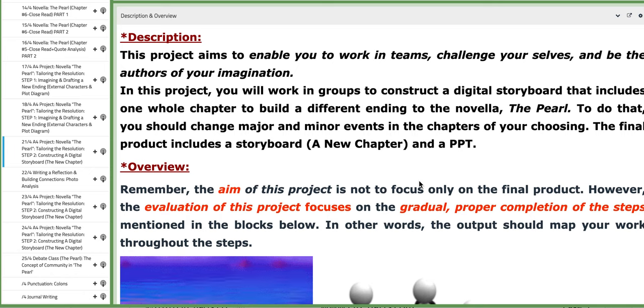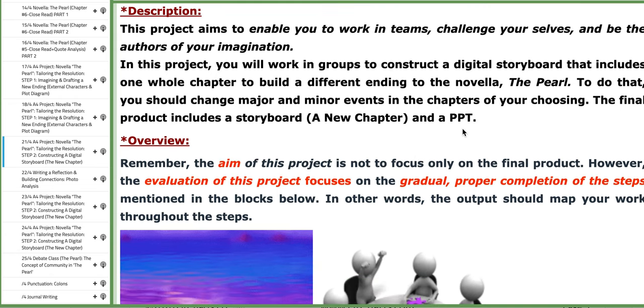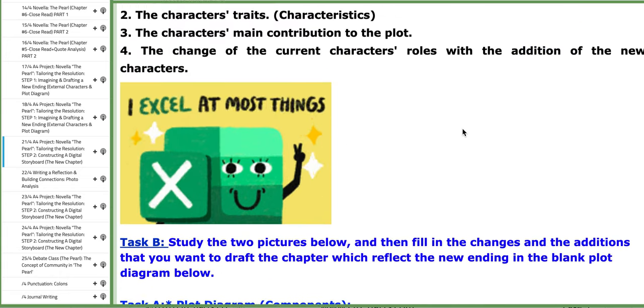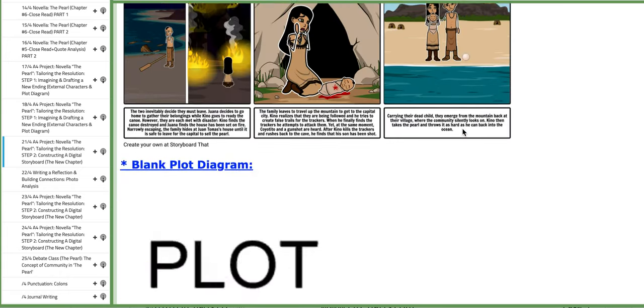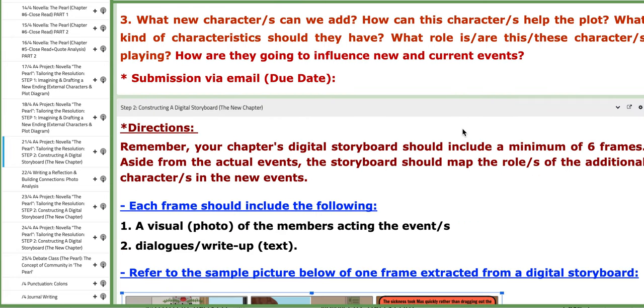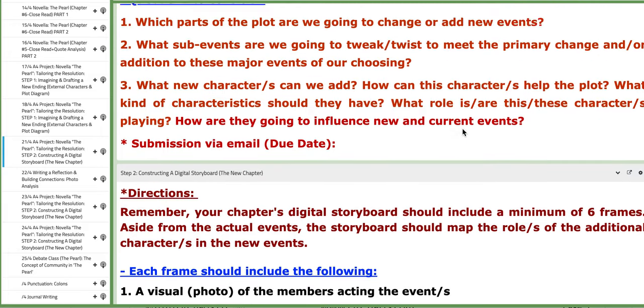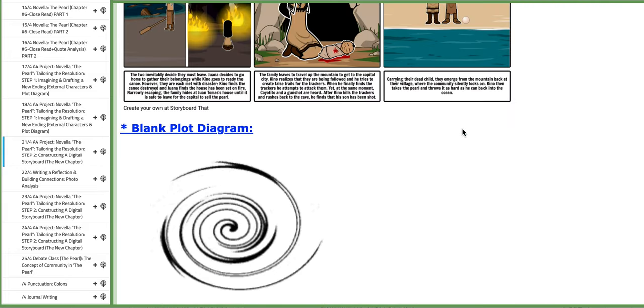Regarding the A4 project, which focuses on tailoring a different resolution other than the original one by constructing a digital storyboard, we're going to start working on step number 2, which focuses on constructing the digital storyboard. Now, up to this point, you need to be done with step number 1, okay?